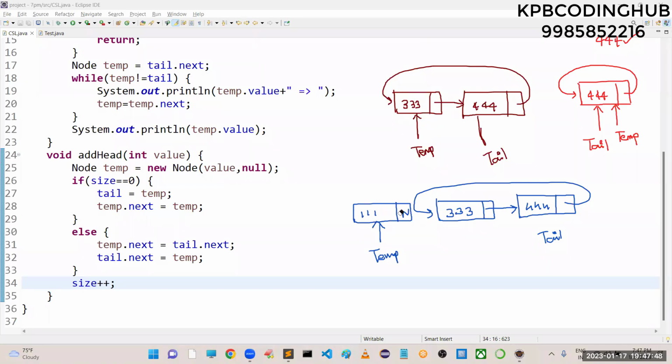We are changing this temp.next to tail.next. What is the tail one? This one. Its next field is nothing but this one, right? So this node, I am pointing this node. So its next field will become this, so that by default, this one is gone. Now, tail.next will become temp. Like this we are going to say.